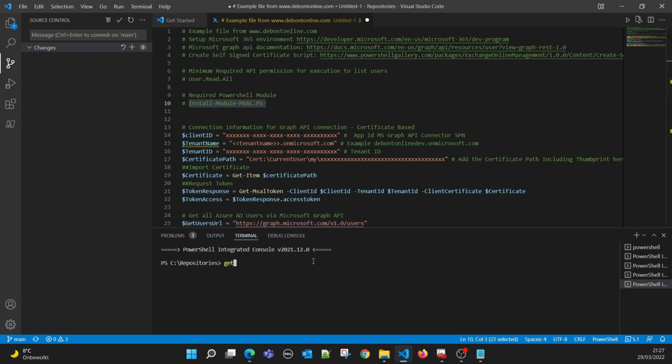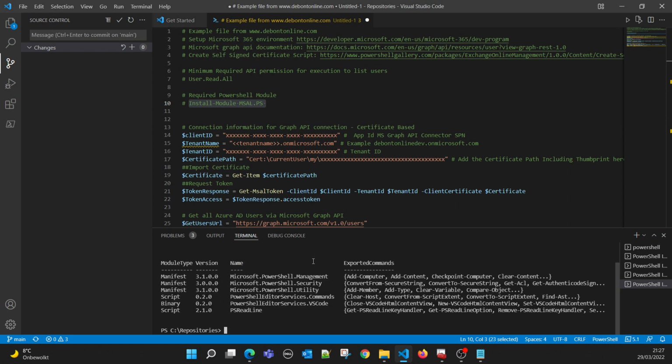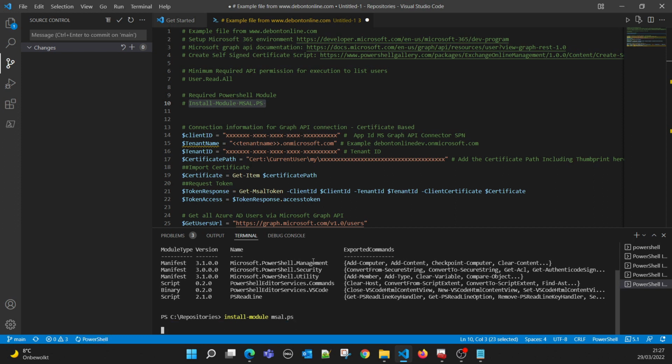I can check if I've already installed it by typing Get-Module. And is it already there? I don't think so. So what we're going to do first, we're going to install it. Install-Module MSAL.PS. Going to install it now.